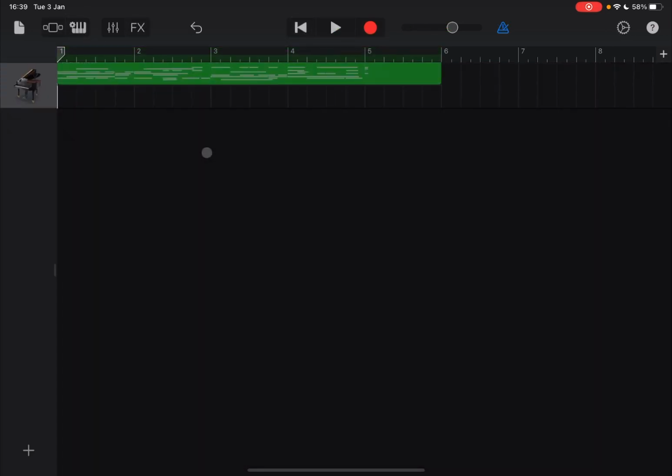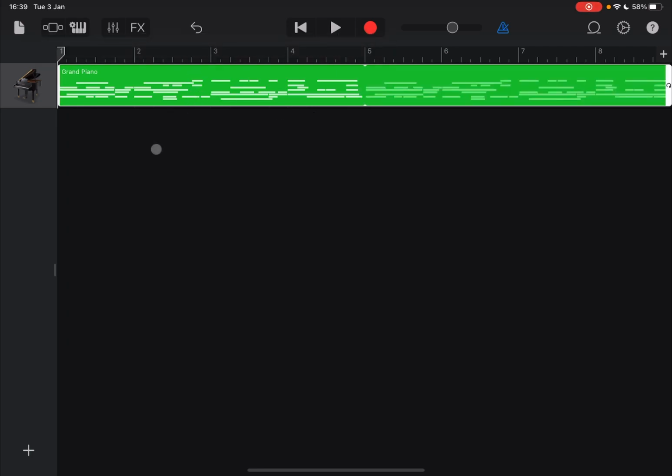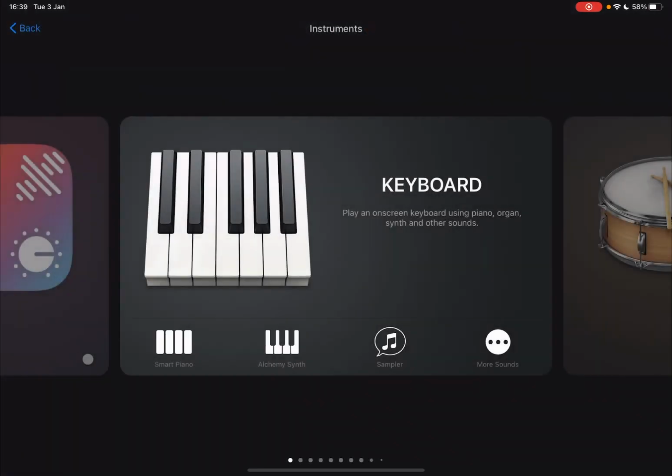Okay, so let's go and see the track again. Yeah, the start is much better now, and let's trim this to just 4 bars, and then let's click on it and select loop. Nice. Now let's click on the plus sign.